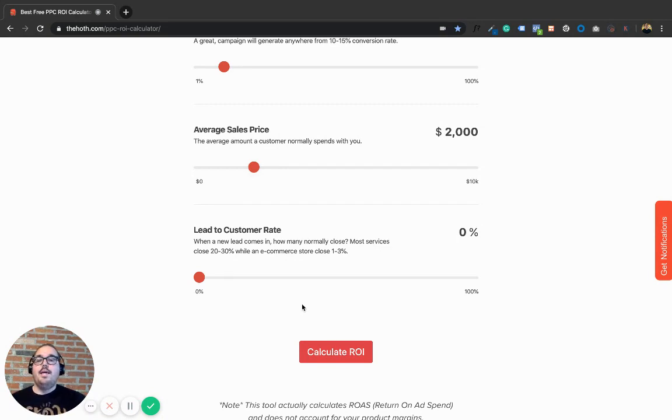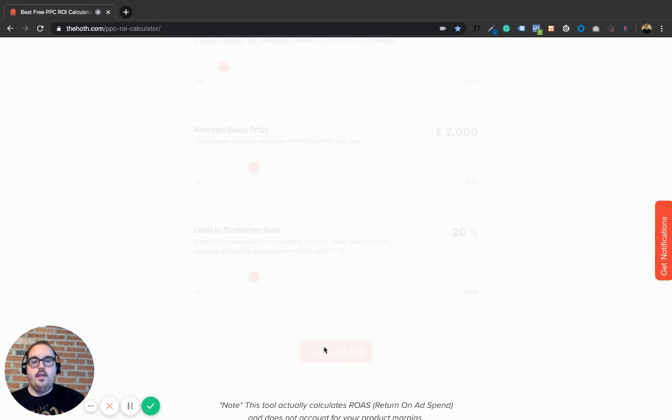So for this, we recommend doing a 20 to 30% close rate. If you're doing 30% on cold traffic and turning those 30% of leads into clients, you're doing great. So for right now, we're just going to put 20%. And now we're just going to hit calculate ROI.